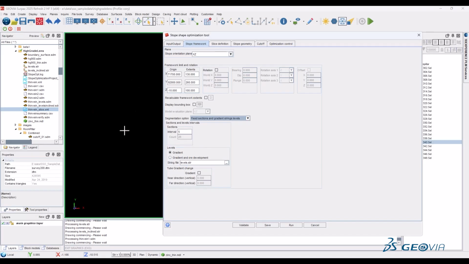We're using our 5-unit width again. This is a good size for a thin vein stope. And we will be applying our gradient strings here. This can be, as mentioned, either the horizontal strings or the ones that are at a gradient, as it implies.